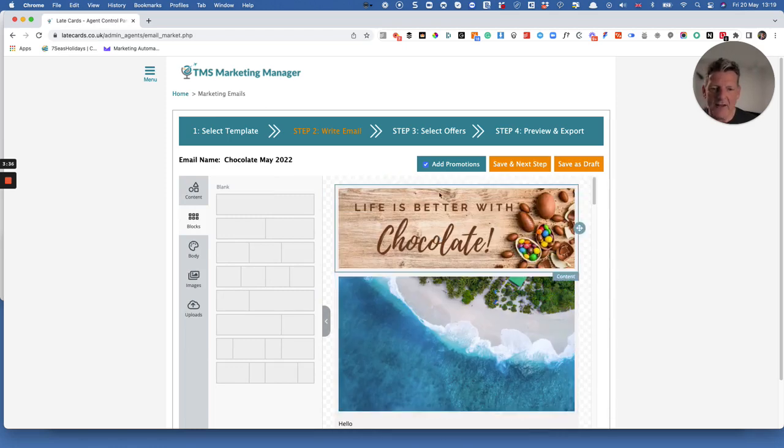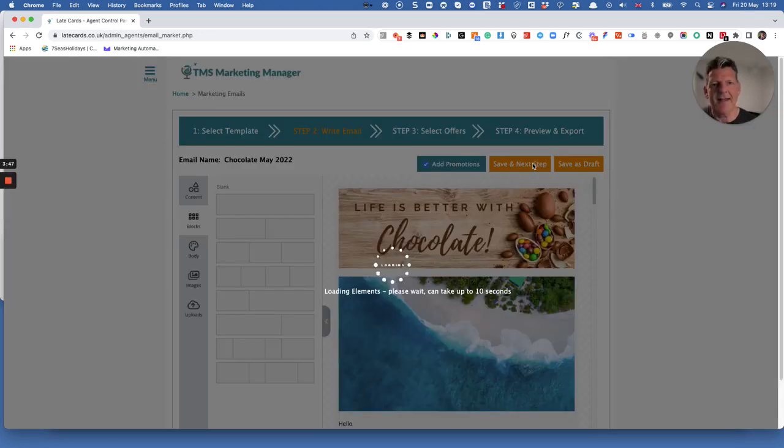Once you've done that, automatically there'll be a tick for add promotions. If you don't want to add promotions, you just want to create templates, you can untick that and it will just take you through, and you don't have to add promotions to it. But for the time being, we'll add that in. I'm going to click on save and next step.